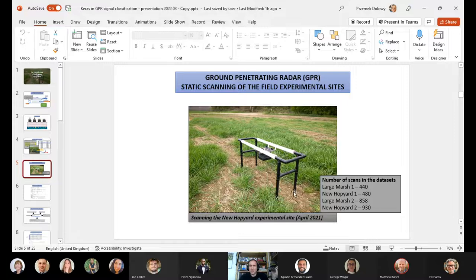So this is again the same picture with the GPR scanning the wheelway on the New Hope Yard site. So we end up with a few hundred scans from every data set. Every site, their names are Large Marsh and New Hope Yard, was scanned twice, one during the crop development in April and the other one post-harvest. So we end up with 4 data sets, each containing several hundreds of scans.